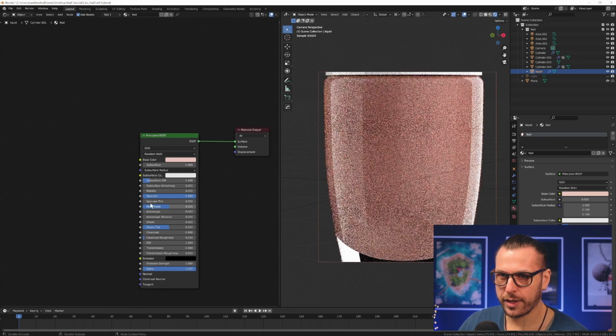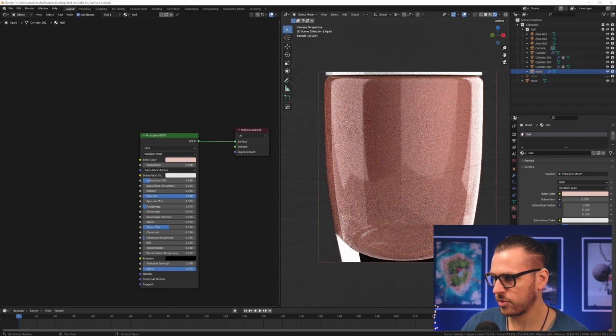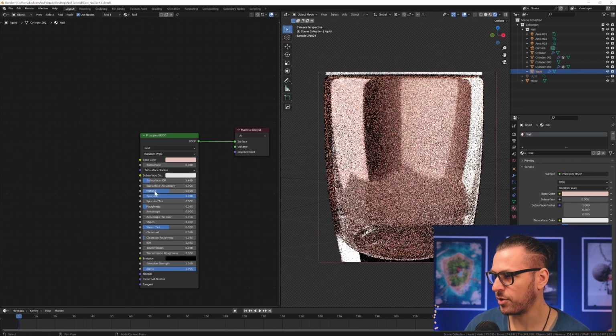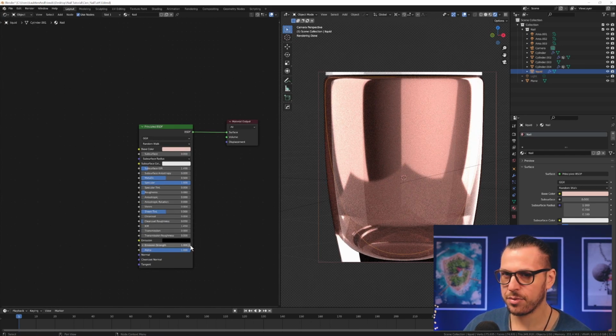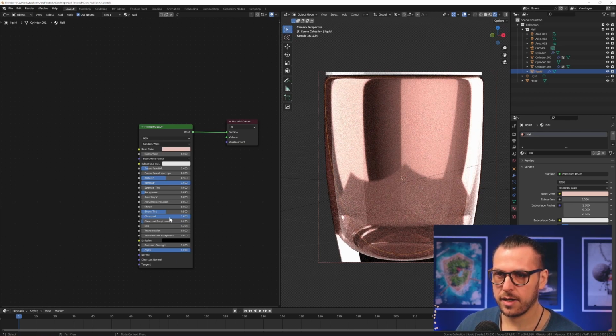And now I will crank up specularity. I will take down roughness to 0.08. And the metallic has to be 0.5. So this is like our starting point. And we will also put clear coat onto it. So let's just do it like this.